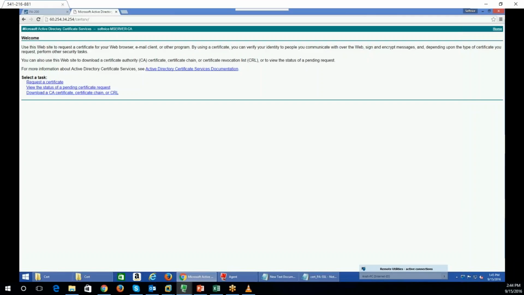Does anyone know how to install Microsoft 2012 server? Yes, Anish, I have it in my VM on Amazon Web Services. Same way, you need to enable the certificate services. You need to add the role, that's it. Once we add the role, we need to configure it first, and only after that can we access the certificate service.